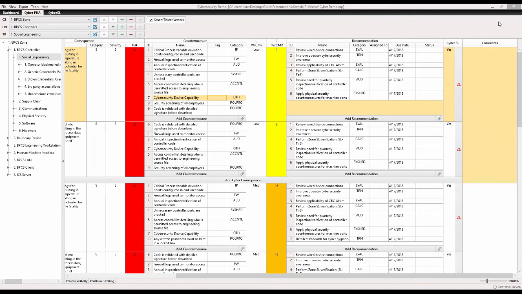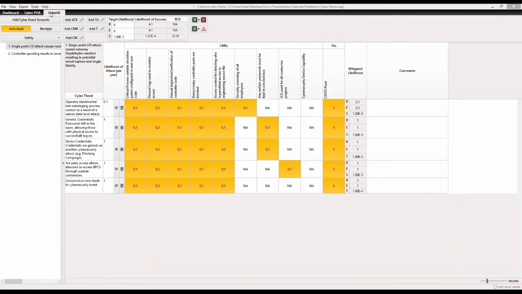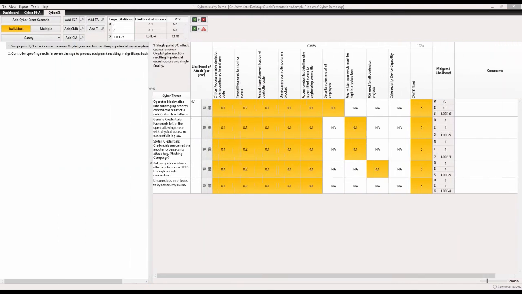Now, at the end here, if the risk is high enough, you can decide that you want to continue to analyze this in security level verification. And that'll link all of this information to the CyberSL module so that you can continue to make sure that you have enough layers of protection when it comes to your countermeasures. So if we go to the CyberSL tab, you'll see this same scenario.